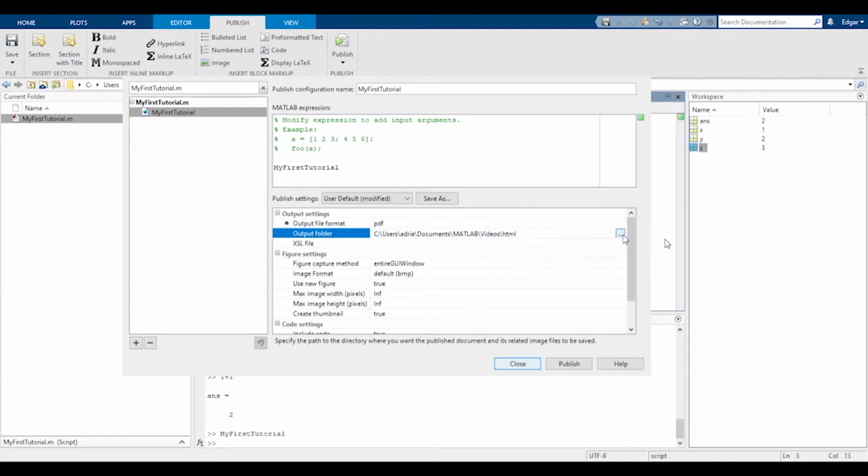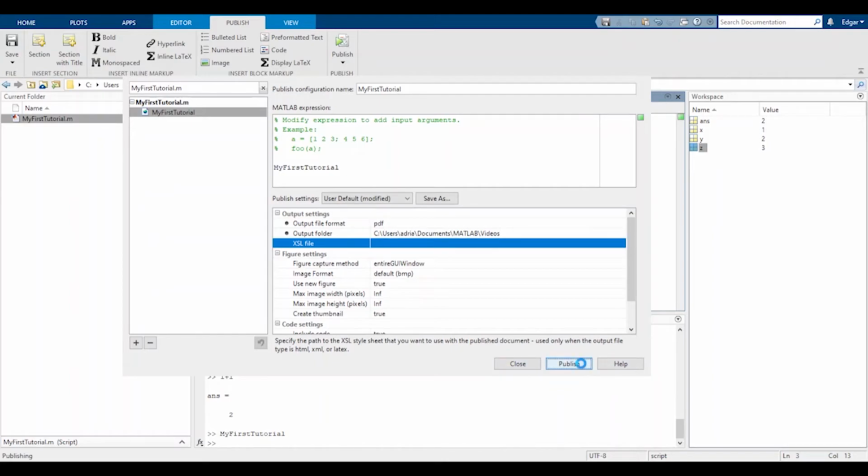And then from here, you can choose where to save it. So for right now, I'm just going to save it in this folder. And you don't have to mess with any of this. Then I'm going to click publish. Depending on how long your code is, it will probably take a few seconds, maybe a minute. So just let it run.